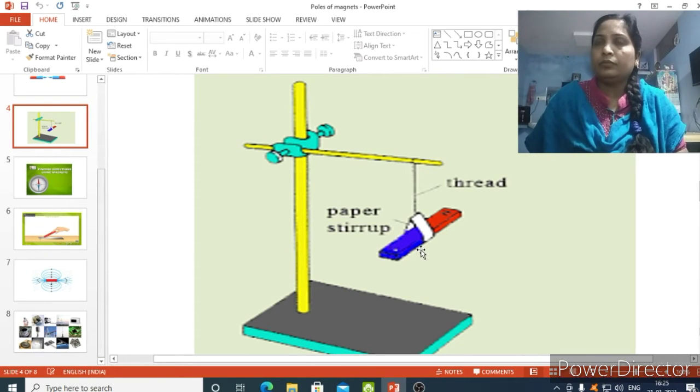Here you take a magnet and tie it to this stand with a thread, and just drag the magnet and leave it. Give a movement to this magnet, disturb this magnet and leave it. Because of this thread, the magnet starts moving. After moving for some time, it stopped the movement.